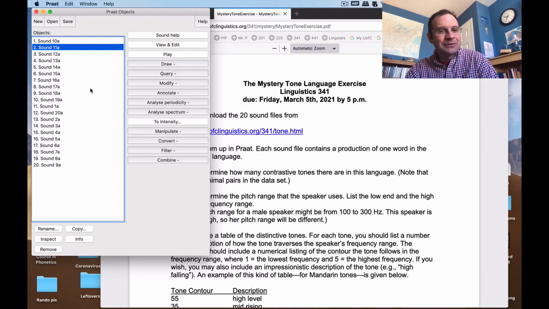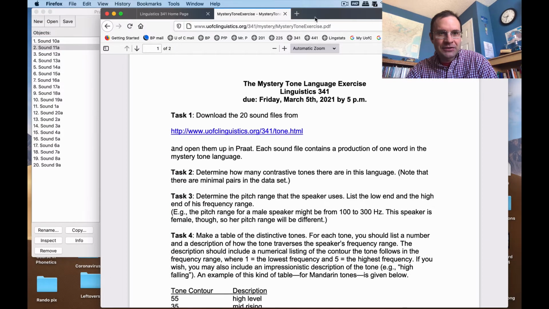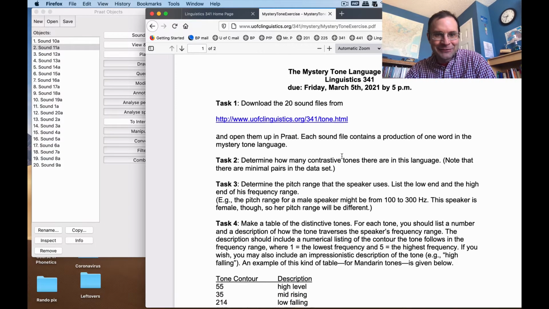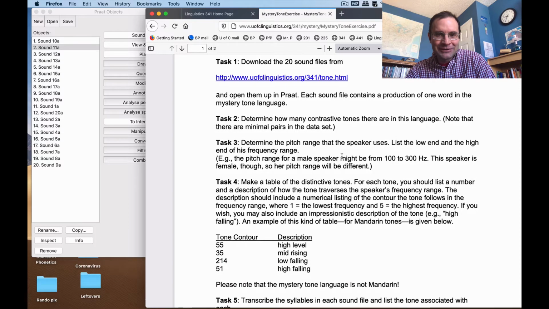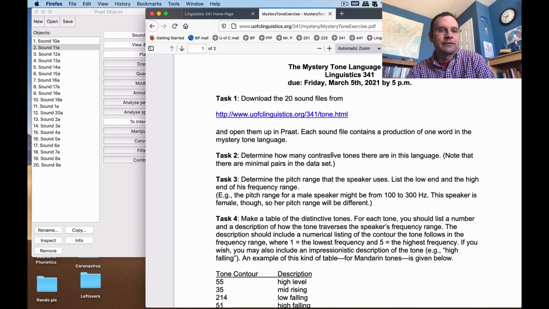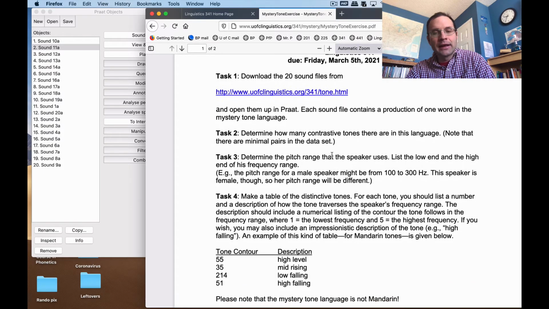So I'll just walk you through the crux of this exercise, which is determining how many contrastive tones there are in the language. It's a language that we don't know. You'll find out by the end of this video, and when you get the key for this exercise too, what language it actually is. But the goal is to figure out what the contrastive tones are, and there are 20 different sound files you have to work from. I'm giving you an example here of Mandarin, which has 4 different distinctive tones.